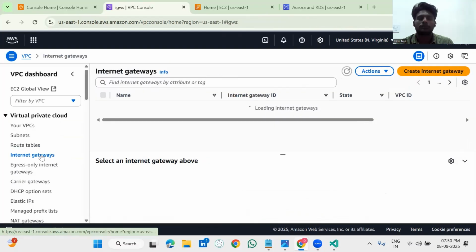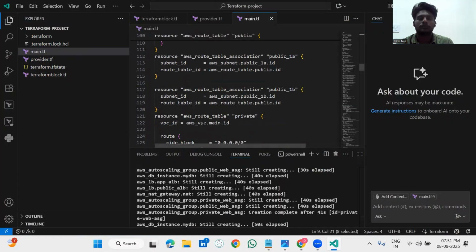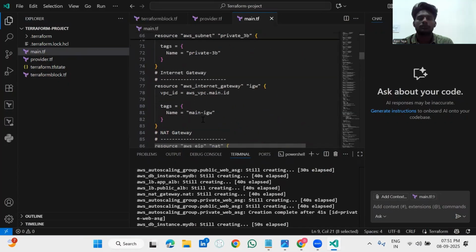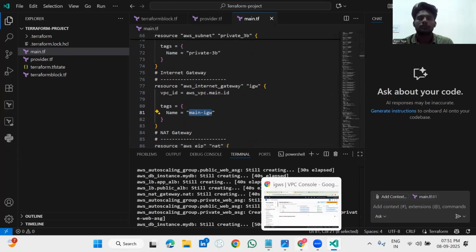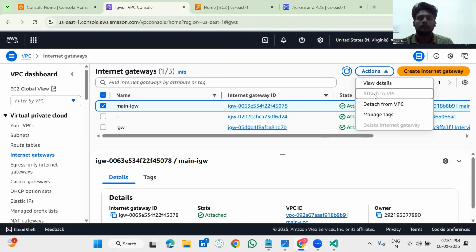Okay, the internet gateway. This should be attached to the VPC, right? So main IGW. By using this name, I created the internet gateway. So you can observe main IGW, right? This should be attached to the VPC. So the VPC shows it is already attached. Right? Okay, I have done everything.